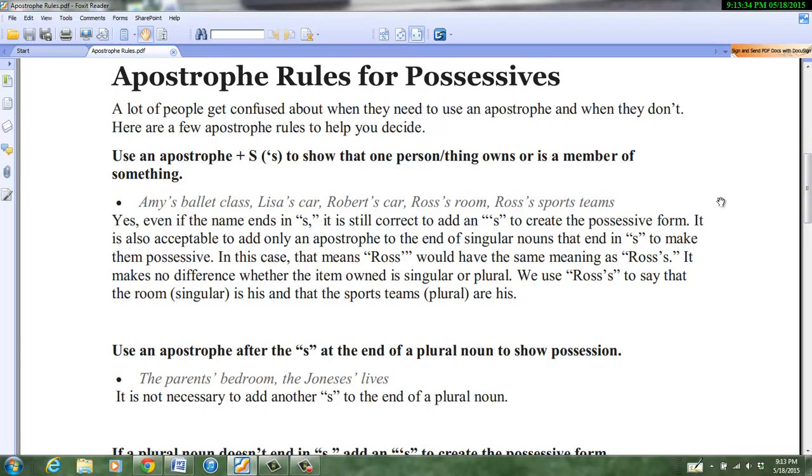Real simply, if we take a look at this down here, a lot of people get confused about when to use an apostrophe and when not to. Here are a few apostrophe rules to help you decide. Use an apostrophe plus an S to show that one person or thing is a member of something. Amy's ballet class, Lisa's car, Ross's room, Ross's sports team. Those are all examples from that paragraph above. Yes, even if the name ends in S, it is still correct to add an S to create the possessive form.